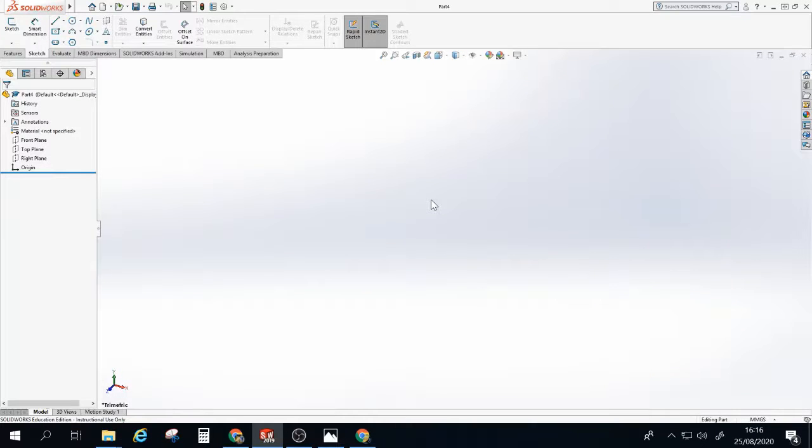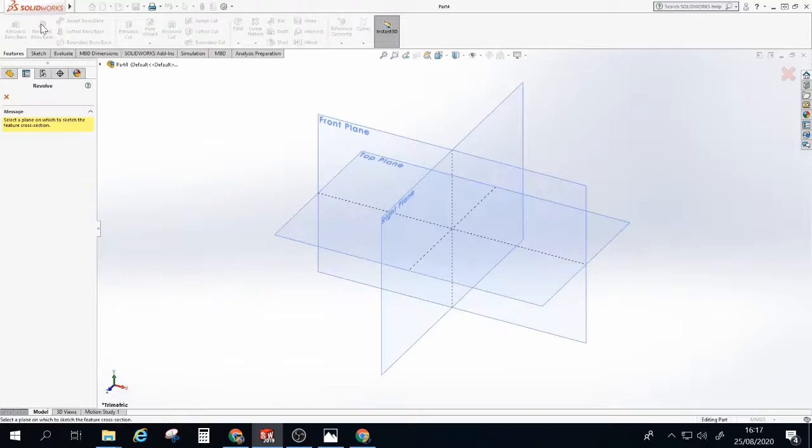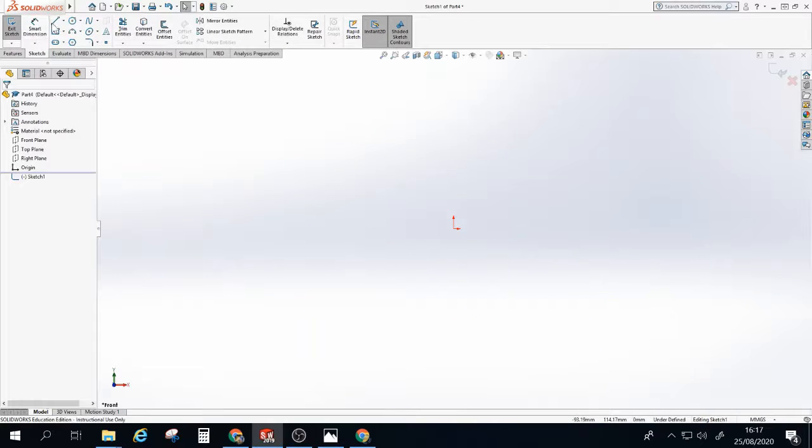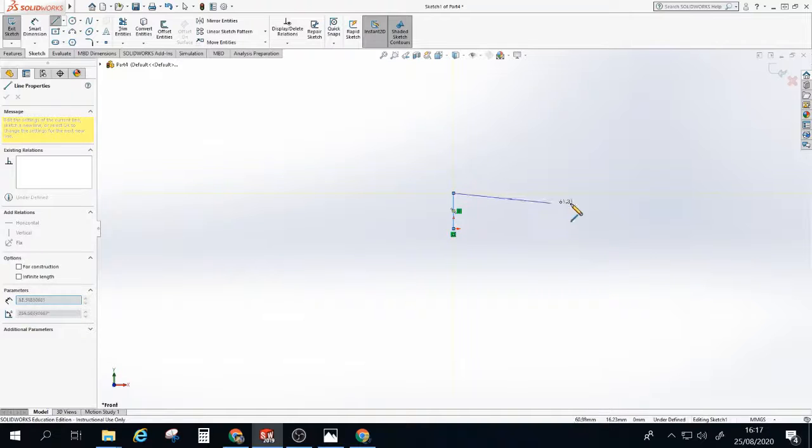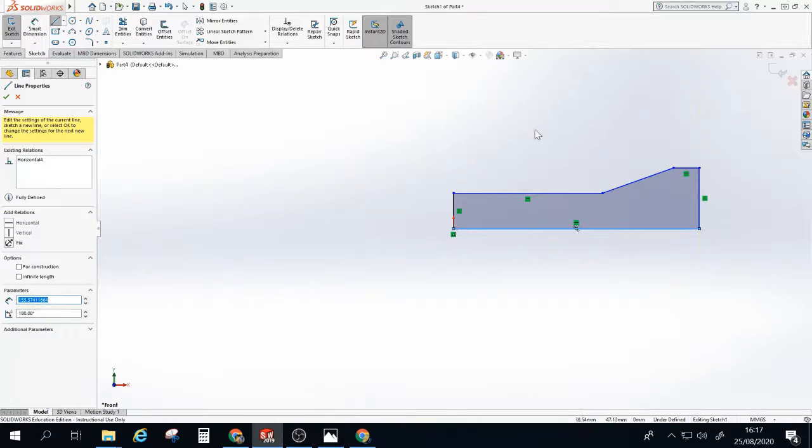Okay, today we're going to look at the Revolve tool. So the first thing I need to do is go into Features, click on Revolve and decide which work plane I'm going to work on. I'm going to work on the front plane, and using some of my 2D sketch tools, I'm going to draw a very simple profile. I'm just going to go up, across, a wee bit of an angle, back down and back to the start.